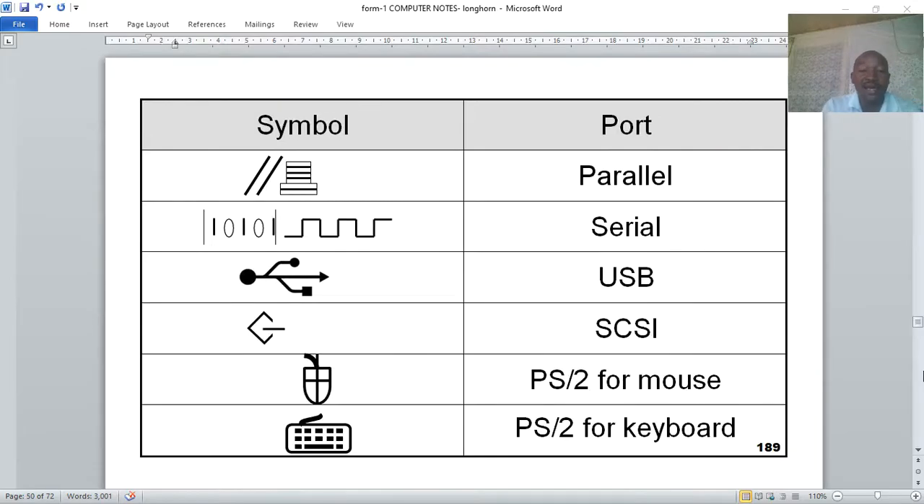Symbol 1 denotes parallel. These are cables or interfaces that transmit 8 bits every time. Then we have serial. These transmit 1 bit at a time, but at a high speed. Then we have the universal serial bus, USB. We have the small computer system interface, that is SCSI. We have the PS2 mouse. This is for the parallel mouse and also for the parallel keyboard.